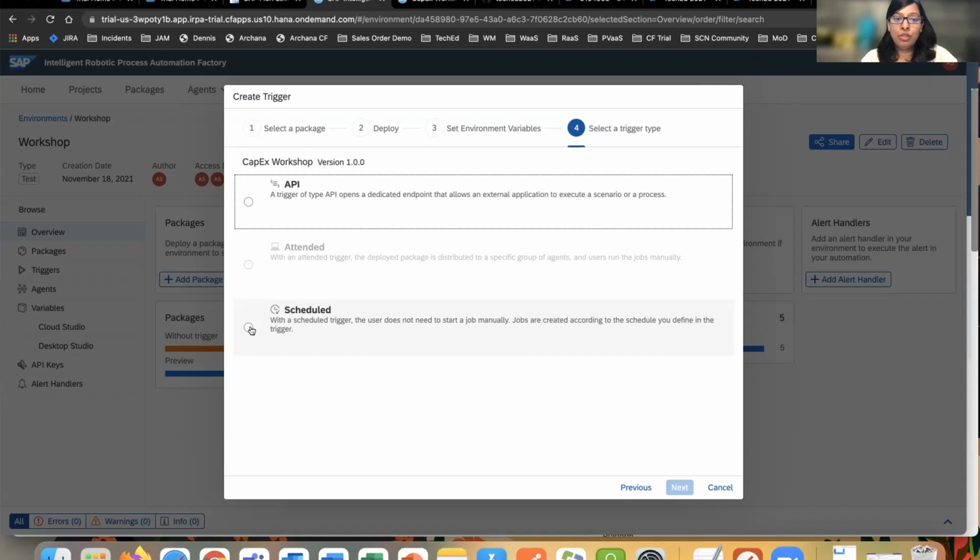Now, because I'm using a trial and it has limited scope, and I've already created one bot, you see these options are not available for me. But don't worry, it will be available for you if it is your first bot, because there are restrictions on how many bots you can create and expose as attended in the trial landscape.